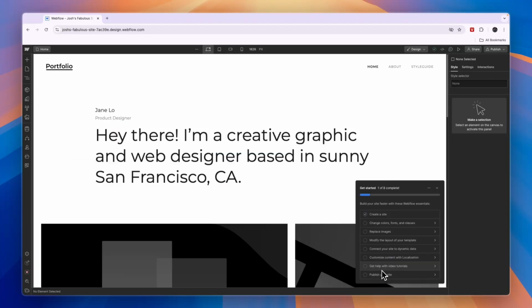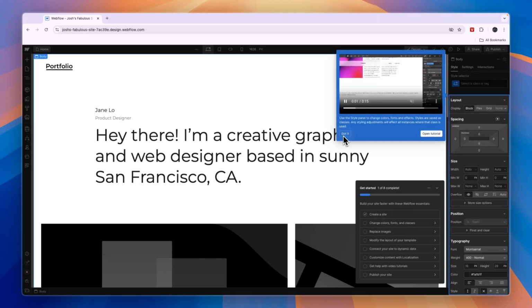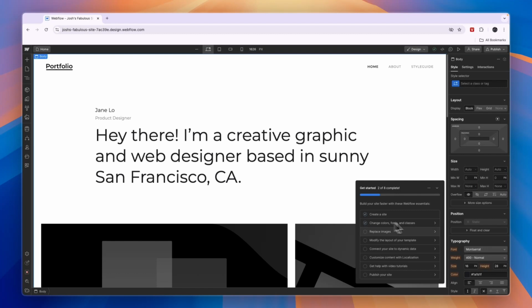Now in the bottom right, you have the Get Started checklist. We have now created a site. Next, you can change the colors, fonts, and classes. I recommend just following these steps right here. To do this, on the right here, you will see the style.